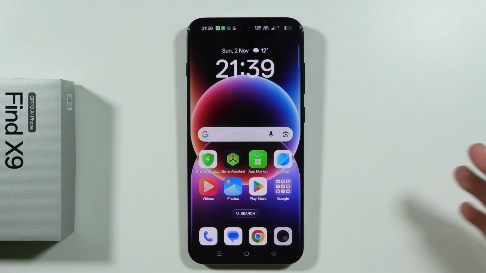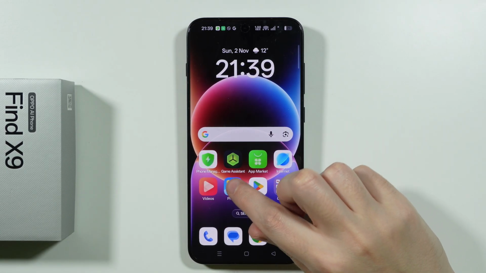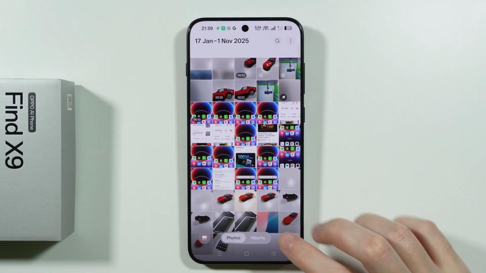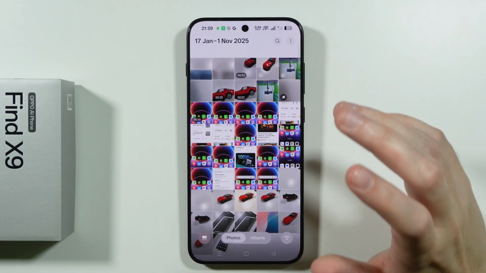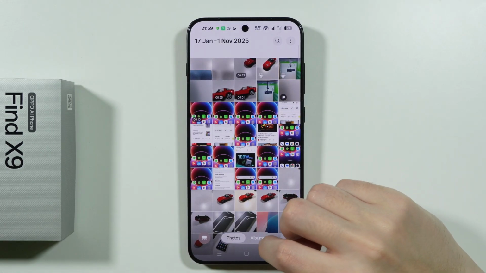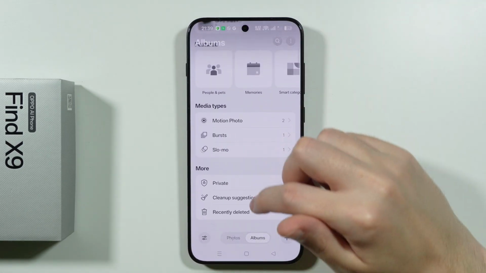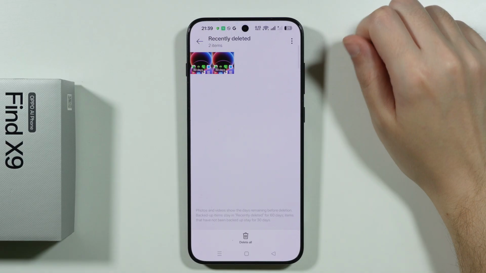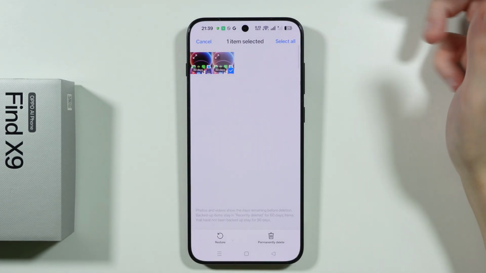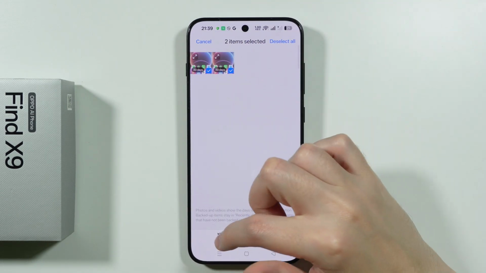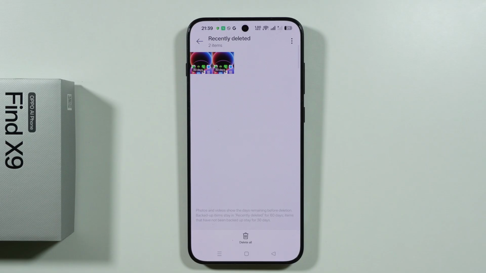Now if you removed a photo or a video, then you want to open the Photos app over here. Now especially if you removed by using this app, of course, we need to switch to albums, and if you scroll all the way down, then over here we have Recently Deleted as well, and just like before we can press and hold in order to select files, and then we have the restore option.